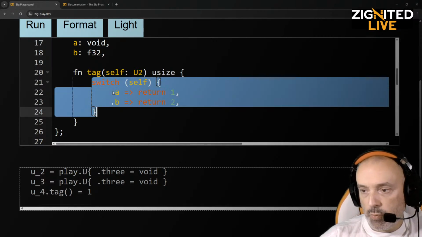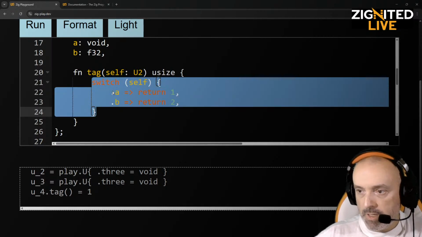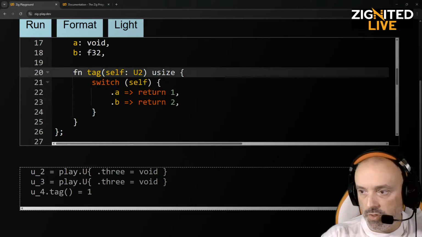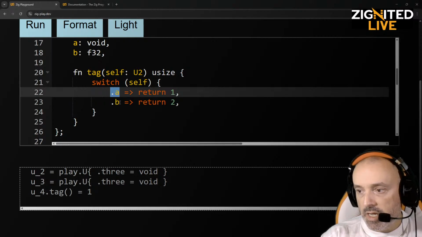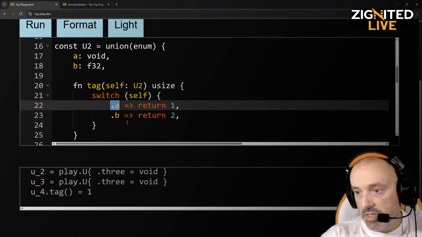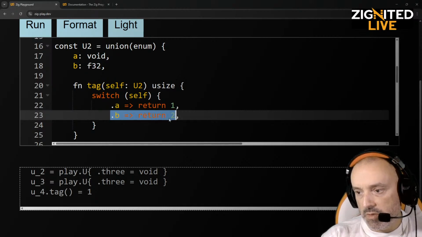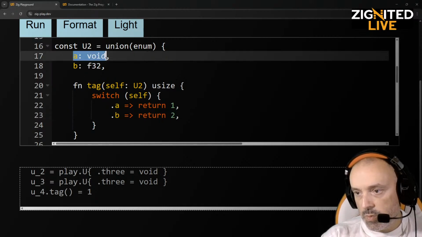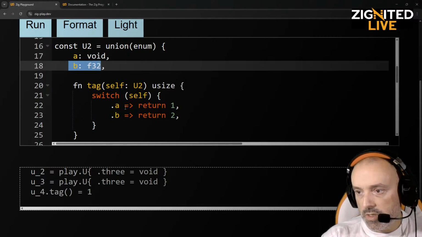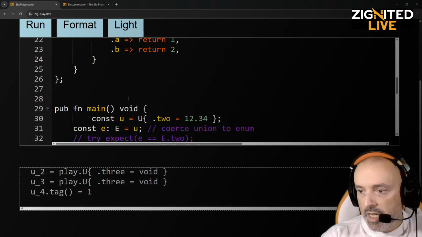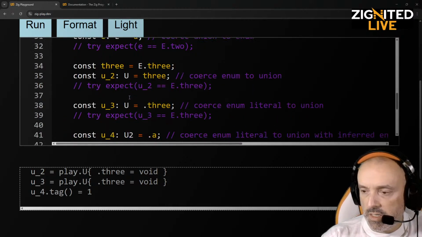And then they have a switch inside of the function. Okay, so they take this instance of the union and switch it. And then they say if it is .a, this function will return 1. Otherwise, the function will return b. So basically, if this one is activated, the function returns 1. And if this one is activated, the function returns b. And now, back to their test.